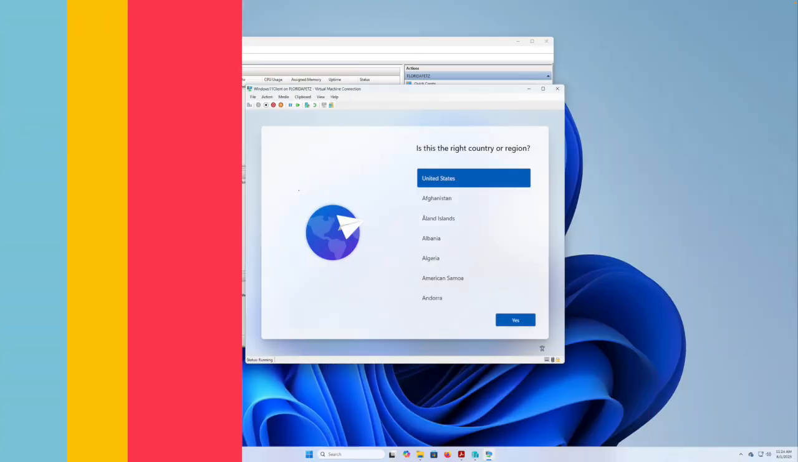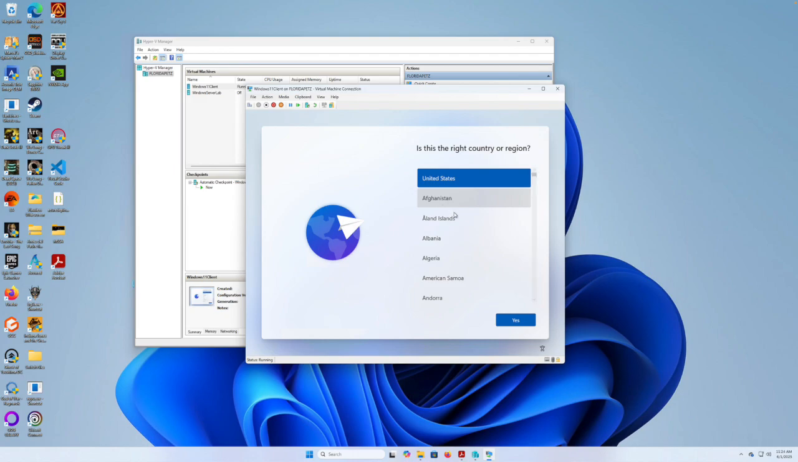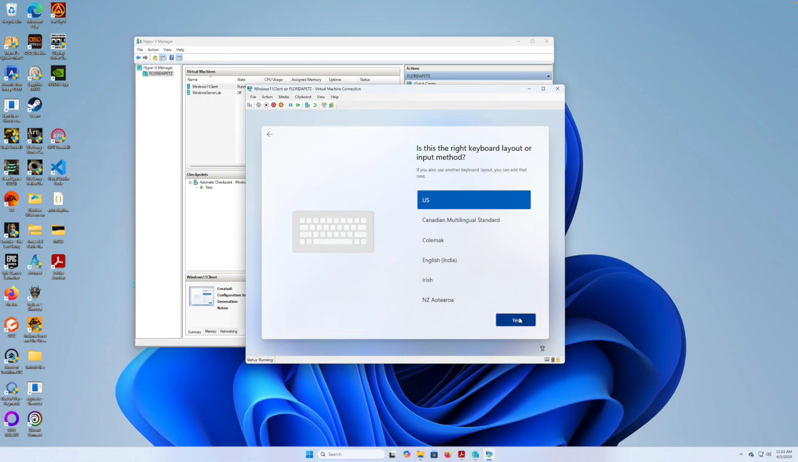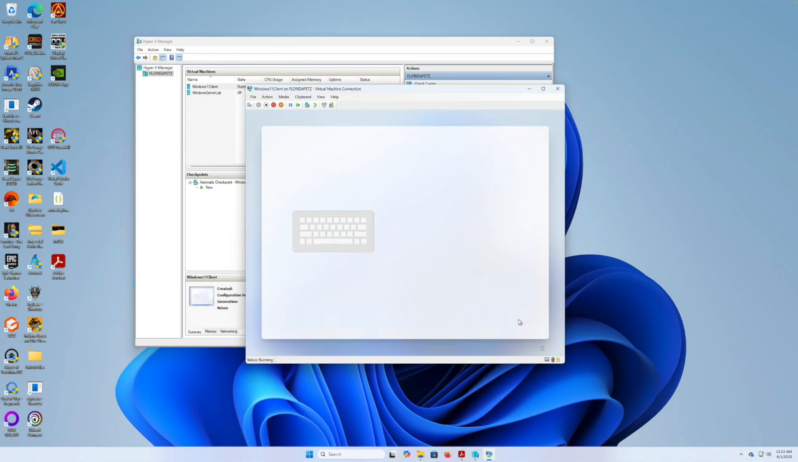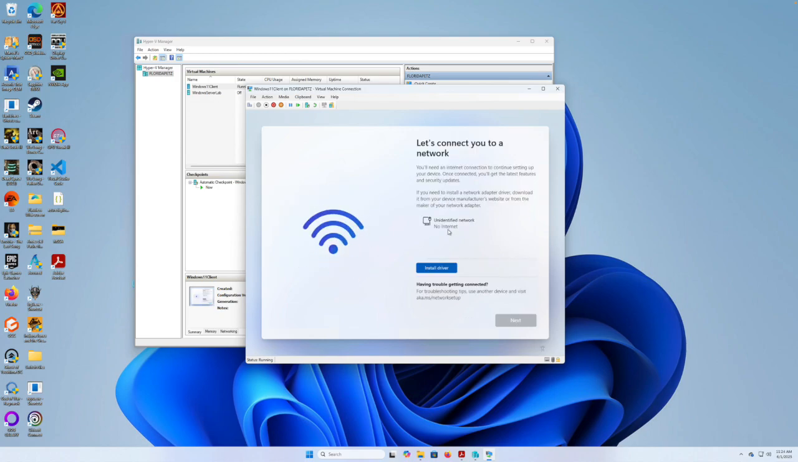All right. Okay, after 5 days later, nah, just kidding. You're going to end up on this screen. Select your country. Yes. Keyboard. Second keyboard, you can skip. Okay. Now, on this part, don't worry about it. We're going to bypass this by simply clicking somewhere in the center. And we're going to press Shift, Function, and F10.